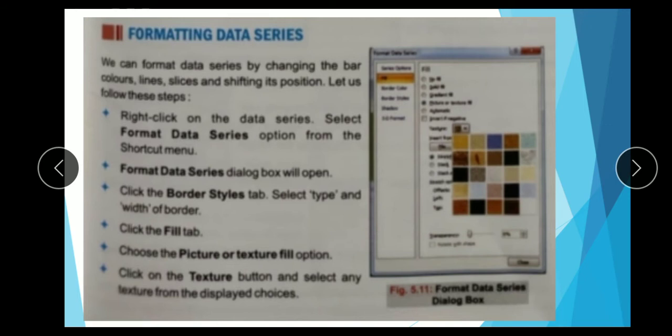Click the border styles. Here the border styles, type and width of border. Click the fill tab. There are so many options here. You can fill according to your requirement. Choose the picture, the text fill options here. You select the choose picture option, then you apply a picture. Click on the texture button and select any texture from the display choice. You can select according to requirement. After that you click close option. Then your formatted data series shows on your chart.